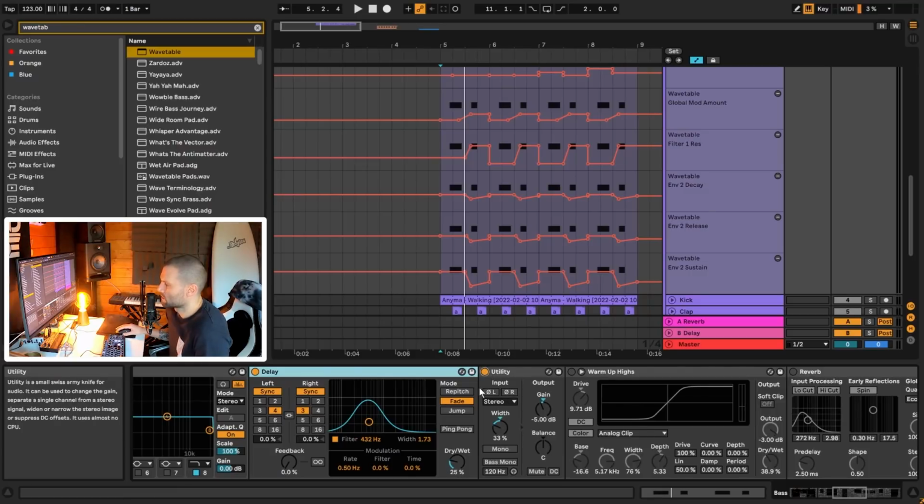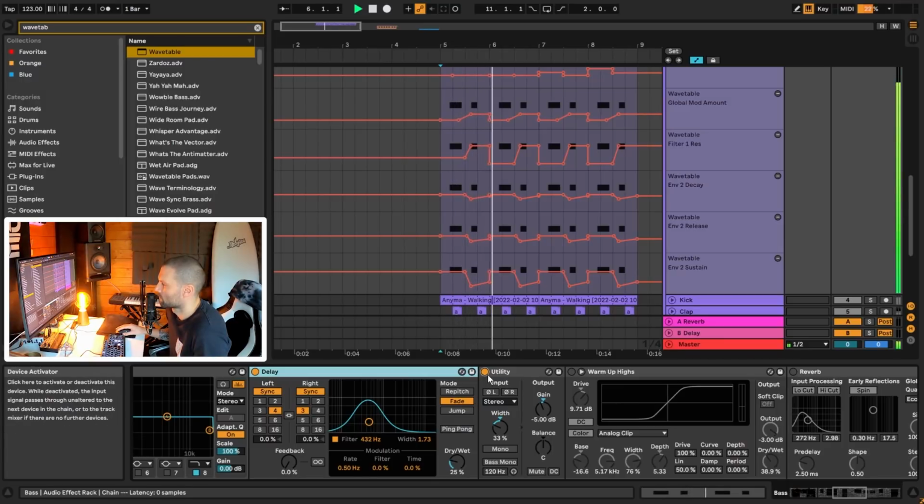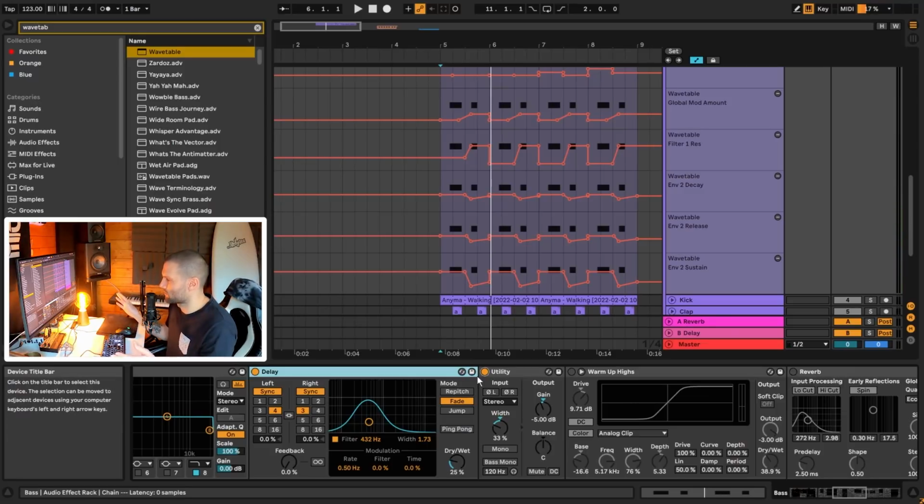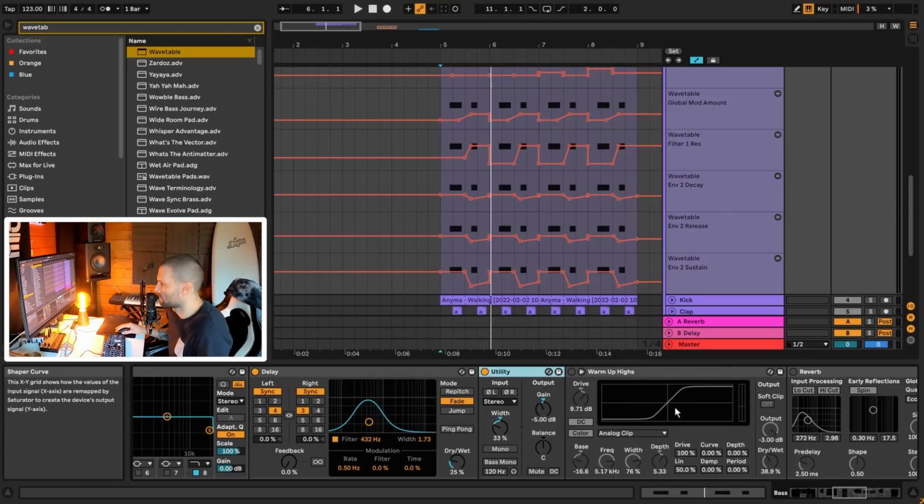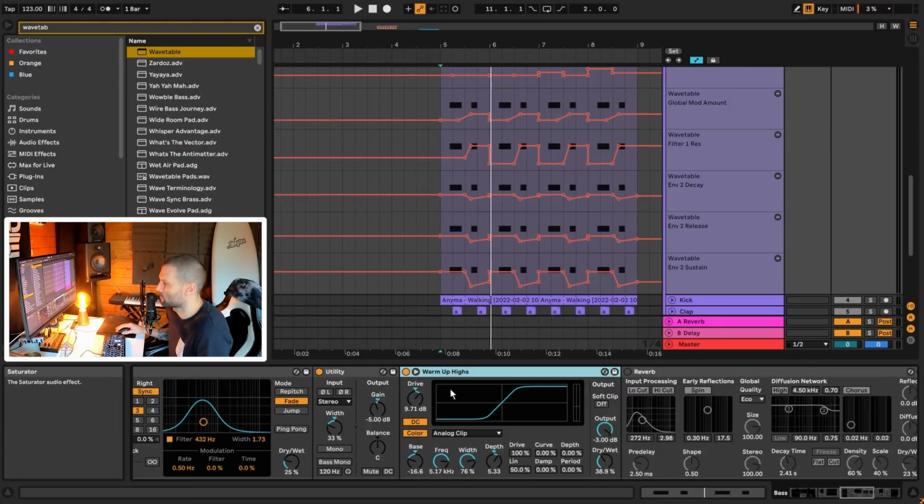And then this utility was just to bring down the width of that delay. That's because in the original, the delay was a bit more pulled in. It wasn't super wide like this. It wasn't 100% width. It just felt a bit more centered. And then I brought down the gain a little bit too. I just felt like the signal was coming through a bit hot. And then a little bit more saturation. I just used this preset, warm-up highs.